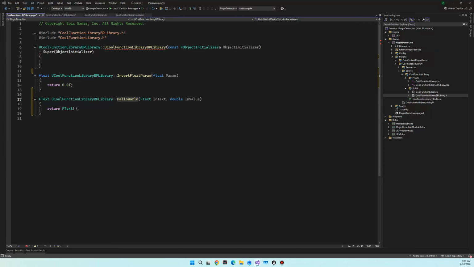So the inverter is very simple. All we're going to do is take a float parameter in and multiply that by -1, which will flip it. So if a positive comes in, it'll be a negative. If a negative comes in, it'll become a positive.